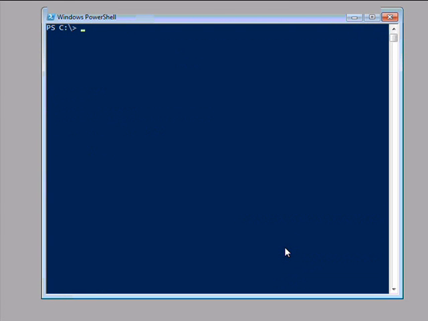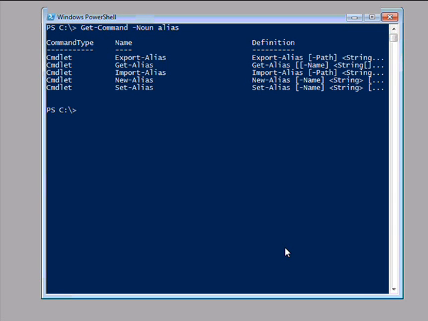And we're going to use Get-Command and -N. Hit it twice this time. Alias. And press enter. And so we can find that we have Export-Alias, Get-Alias, Import-Alias, New-Alias, and Set-Alias. So, let's create a new alias.